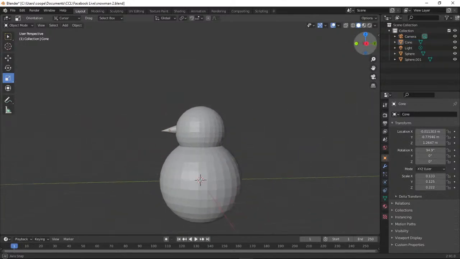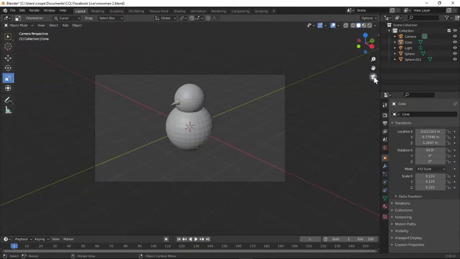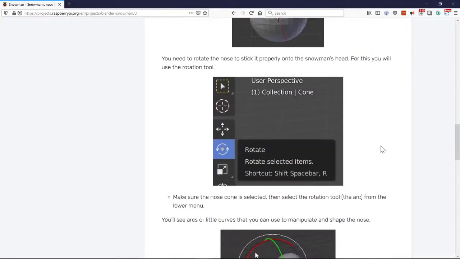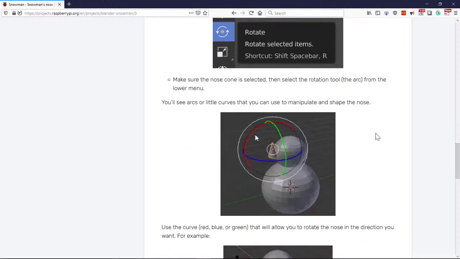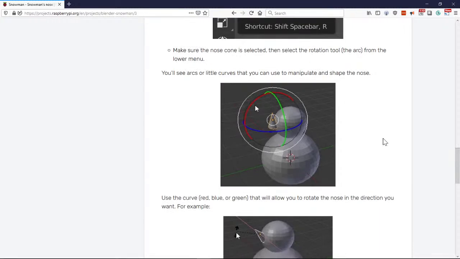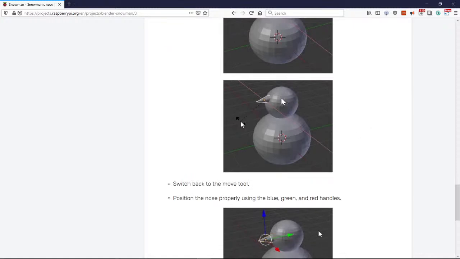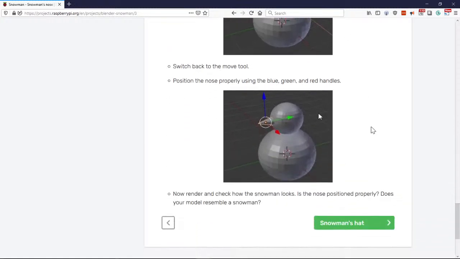Alright, so now we have a nose. If we look at our camera angle, so now he has a nose. All right. So we turned it. We rotated it. You'll see arcs or little curves that you can use to manipulate the shape of the nose. Use the curve red, blue, and green that will allow you to rotate the nose in the direction you want, for example. Okay, it's kind of what issue we were having. Switch back to the move tool, position the nose properly inside the blue, green, and red handles. Now render and check how the snowman looks. Is the nose proportioned properly? Does your model resemble a snowman?